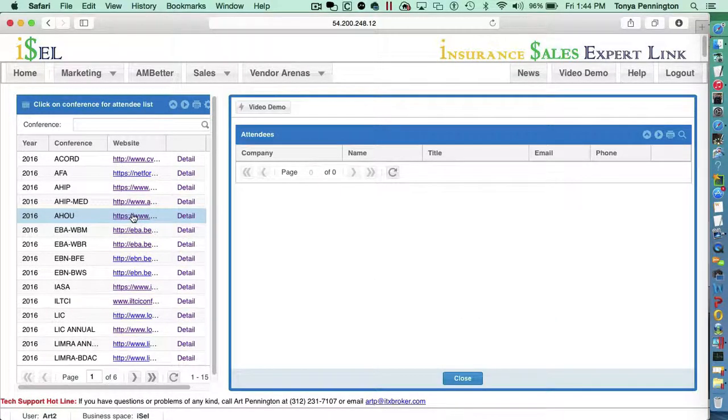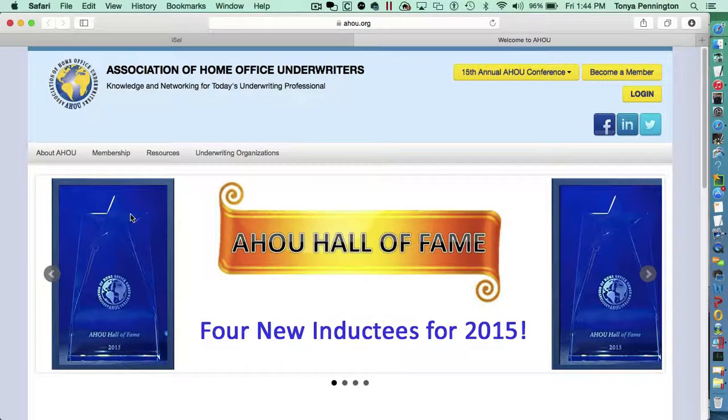On the left, we also have a website button whereby you can click on the website and it will open a new tab in your browser and take you to that particular conference's website.